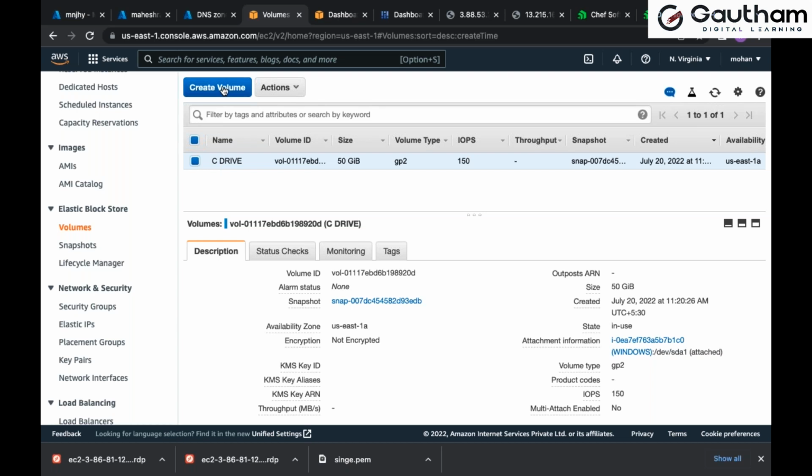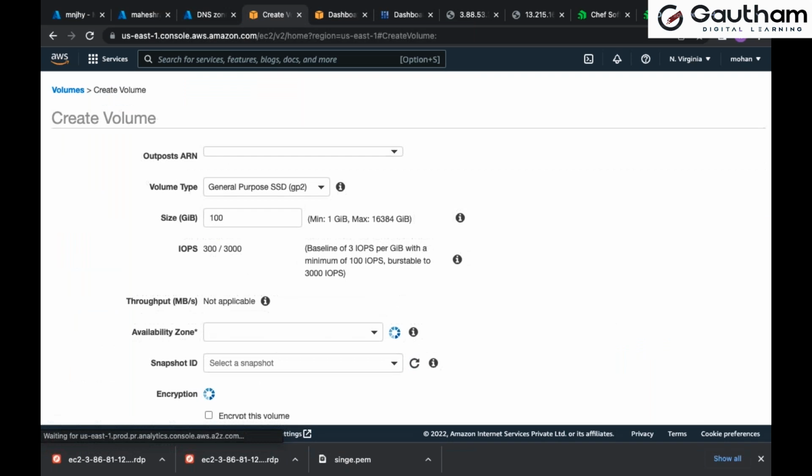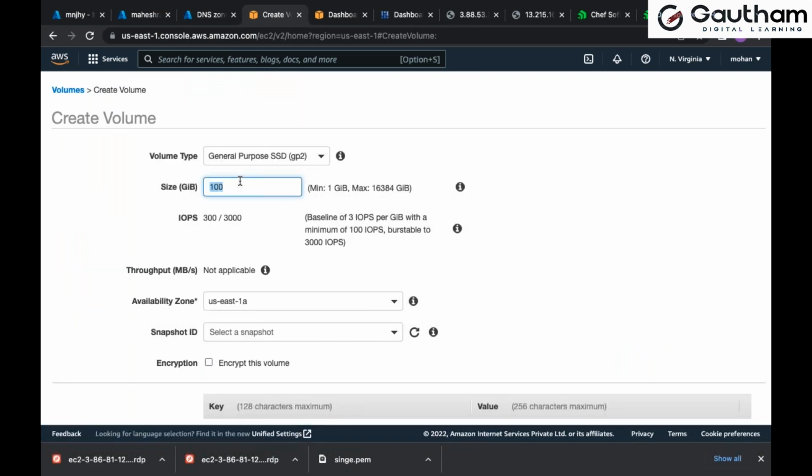Once you click on create volume over here, it will show you the size. This size is very important for us. If you want 5 GB, write 5 GB. If you want 500 GB, write 500 GB. Maximum how much can you create? You can create up to 16,000 GB, right?